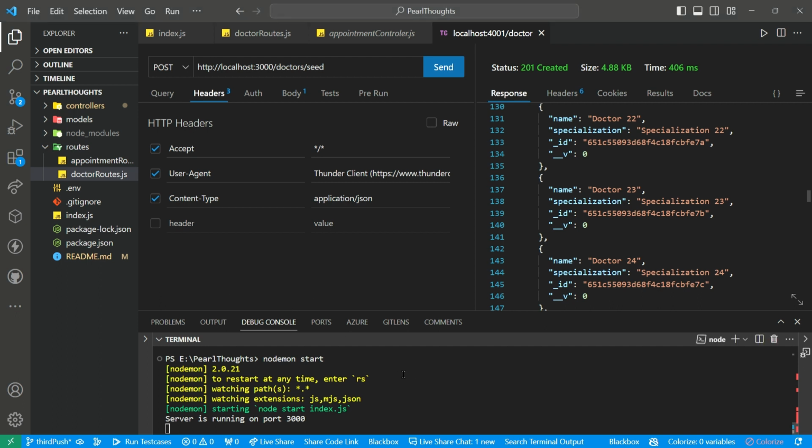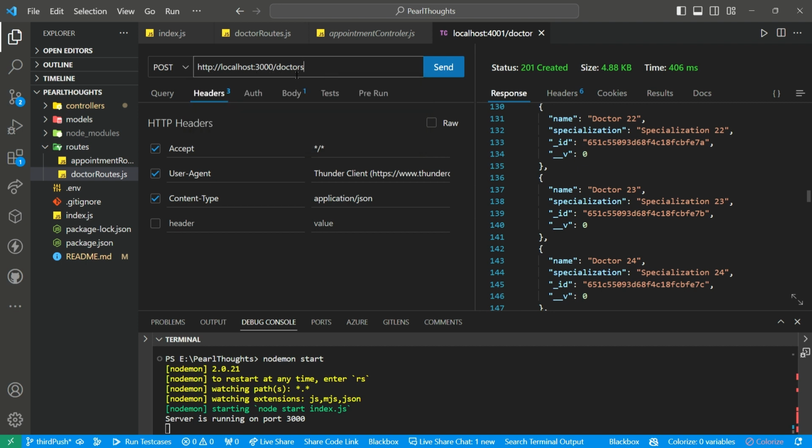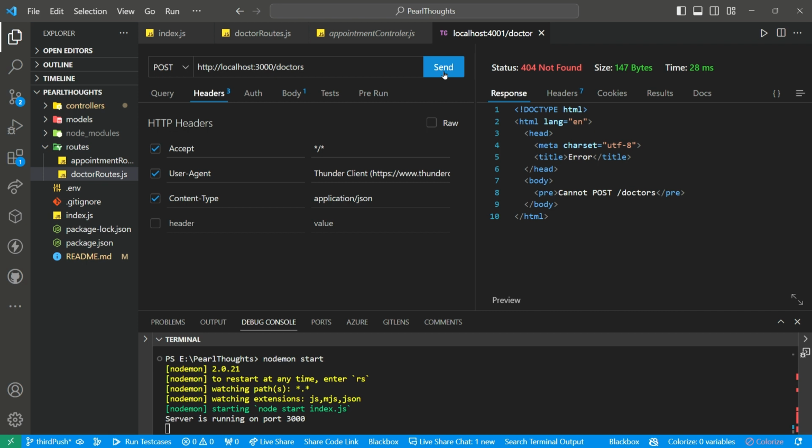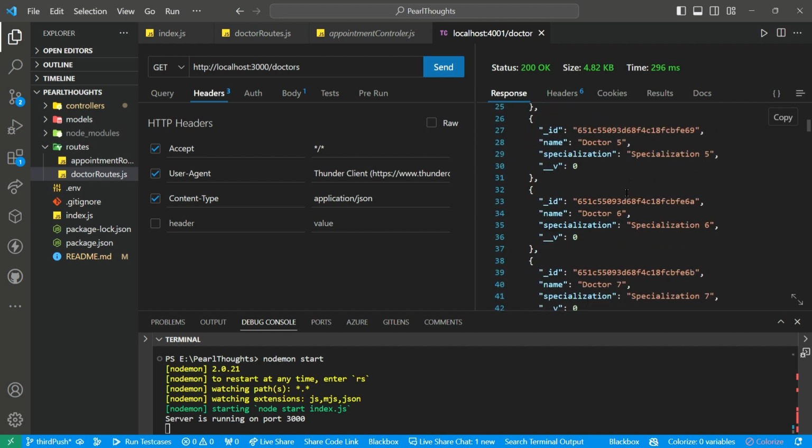Now once we have all the doctor data in our database, my next task is to check localhost slash doctors. This will give me the list of all the doctors in my database. Sorry, this can't be a POST request, this needs to be a GET request on slash doctor, because we are requesting data from the database. So here we go. We have got the list of doctors that was in my database.